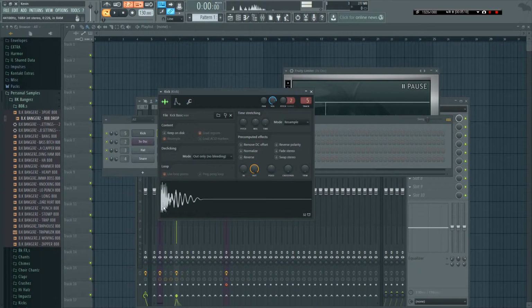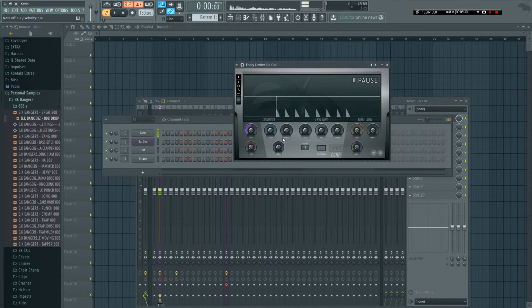Okay, so we don't want the punch to be down, we want the punch in full volume, but we want some of the things behind to be squashed. So how we're gonna do that is the attack and the release. And basically the attack works by how fast the compressor is gonna snap down on our sample.